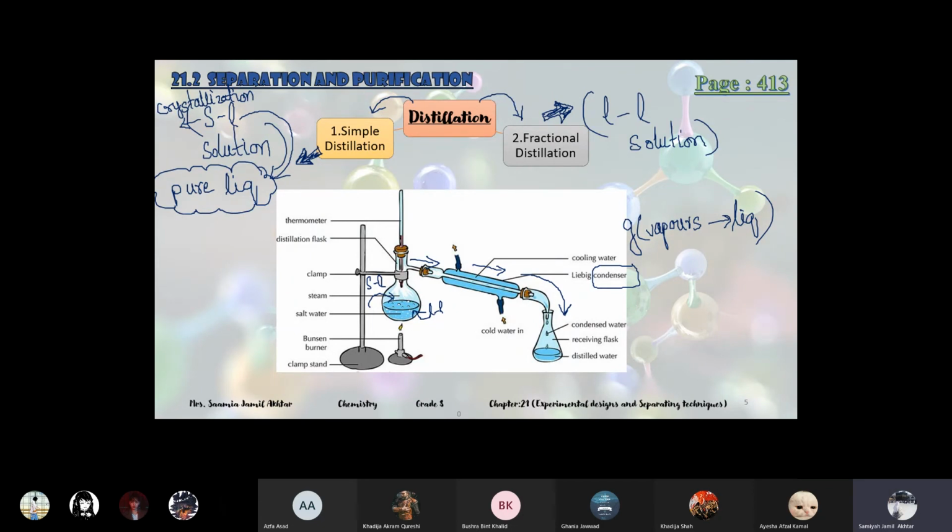Inside the condenser, first thing, do we need heating for condensation or cooling? To turn gas particles into liquid, we need cooling. Gas particles are far from each other. When we give them low temperature, these particles come close and they turn into liquid. So we have to give them a cold environment.